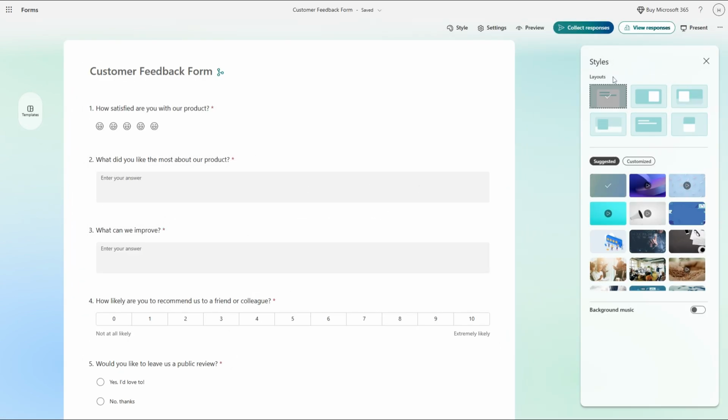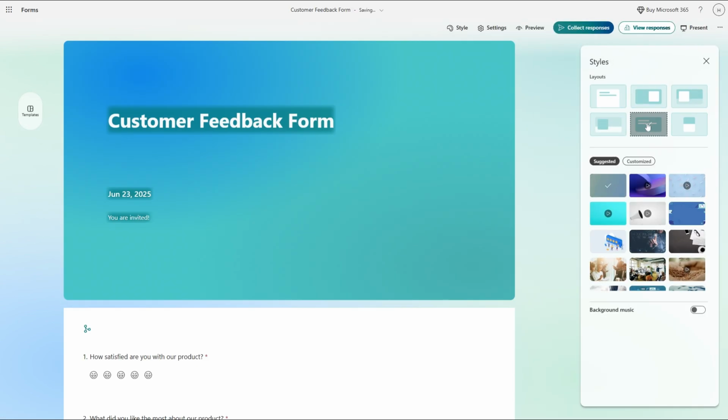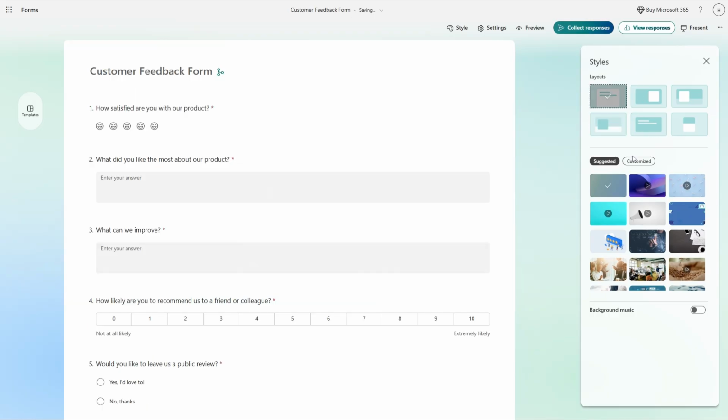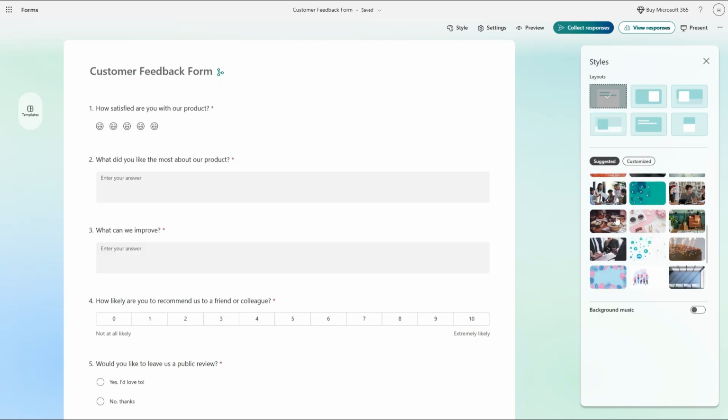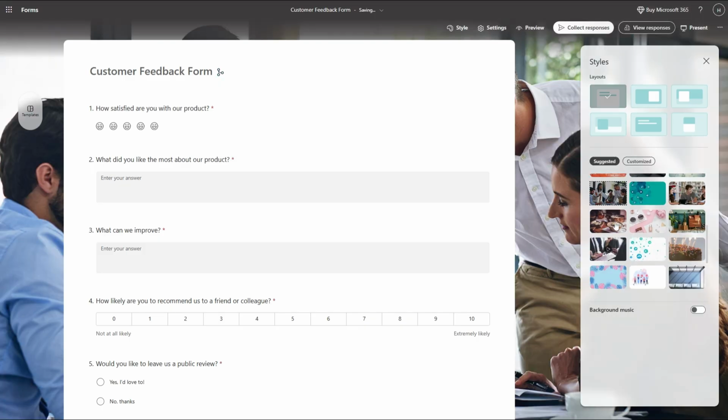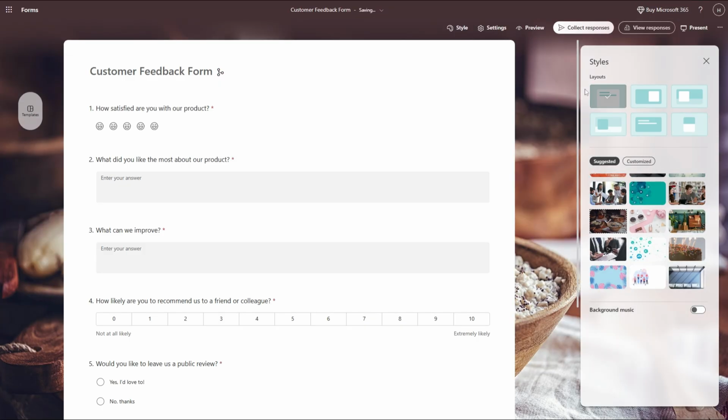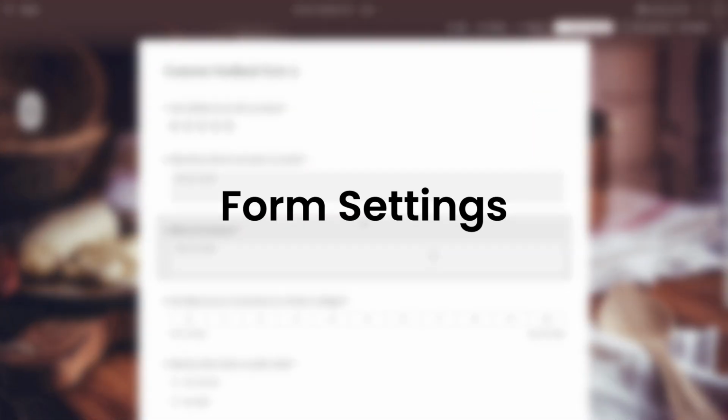Now let's quickly customize the style of this form. So in the layouts, we have multiple types of layouts. Let's keep this as the basic one. And we can also add images into this form, like so.